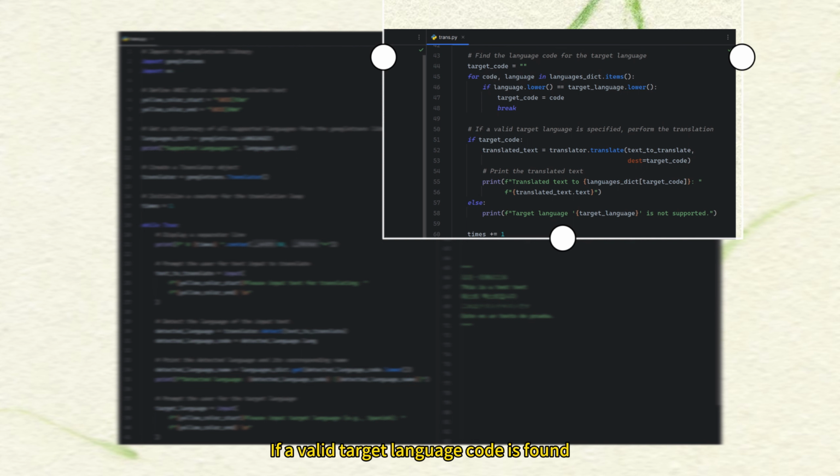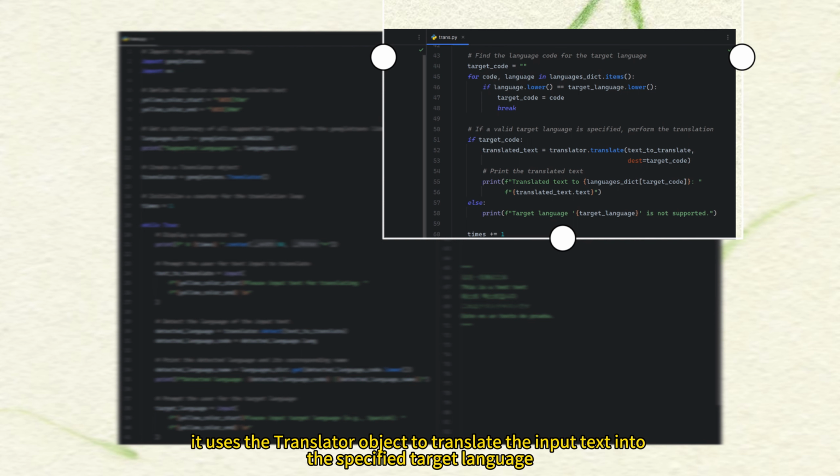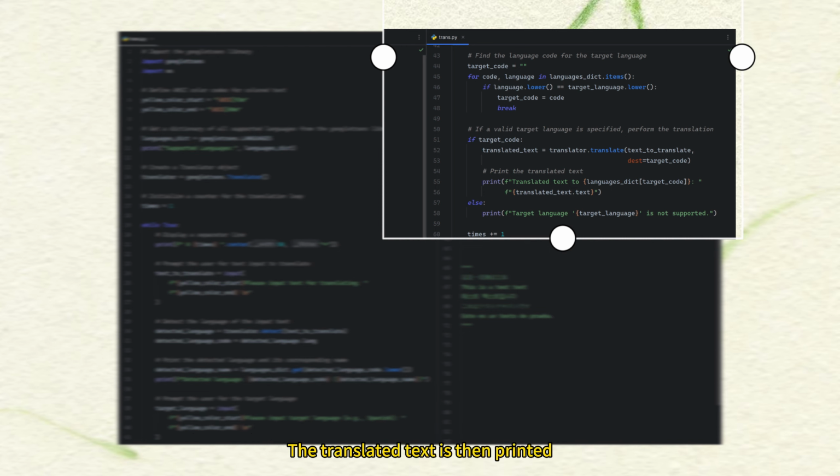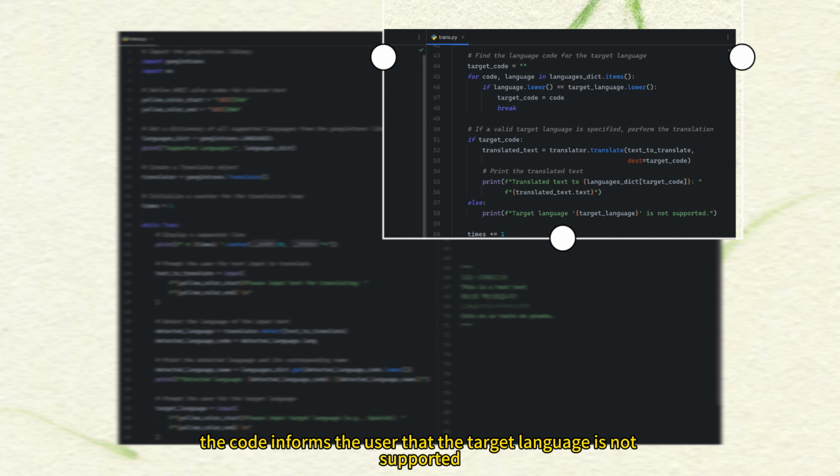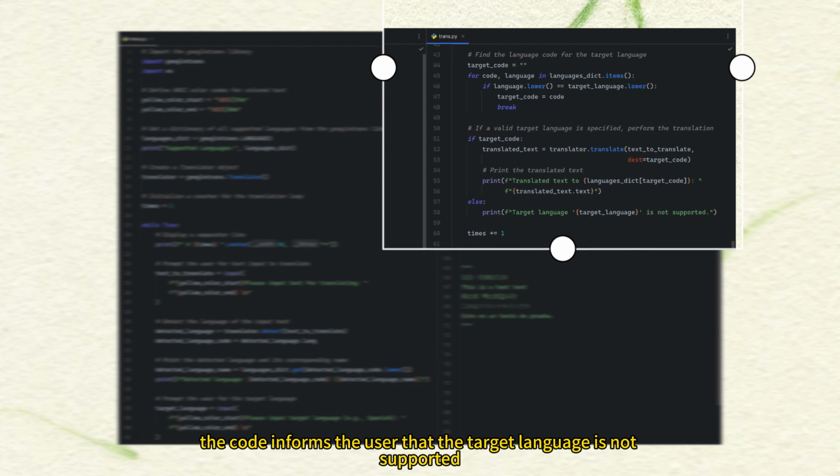Translation. If a valid target language code is found, it uses the translator object to translate the input text into the specified target language. The translated text is then printed, along with the name of the target language. Handling unsupported target languages. If the specified target language is not supported, i.e., no valid target code is found, the code informs the user that the target language is not supported.